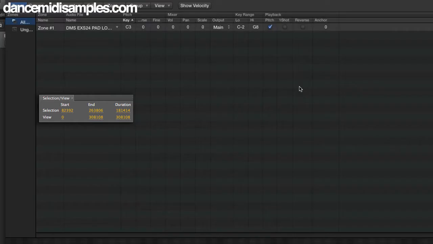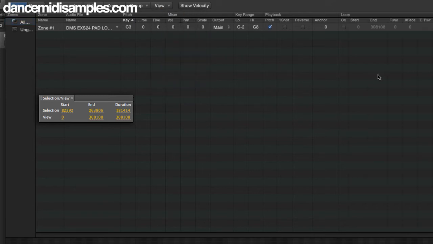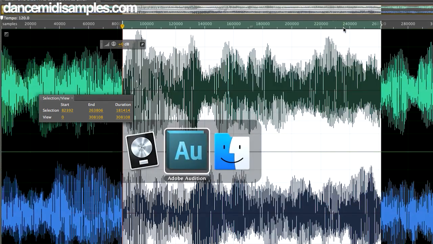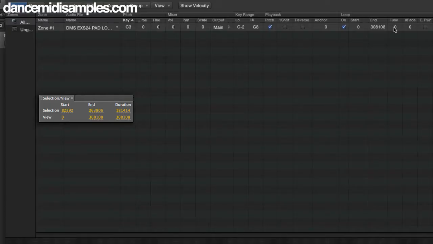And we're going to hit edit again. We're going to press view and zone loop. Now this brings up the loop section for the instrument. So let's turn the loop on. And we are going to copy those settings into the EXS24. So I'm going to just put that into there.